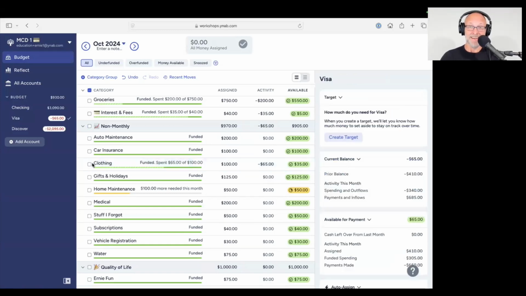Okay, friends, that is credit cards and how to use them in YNAB. I really hope this was helpful. Remember, you can always go backwards and you can rewatch any of these chapters as many times as you want.